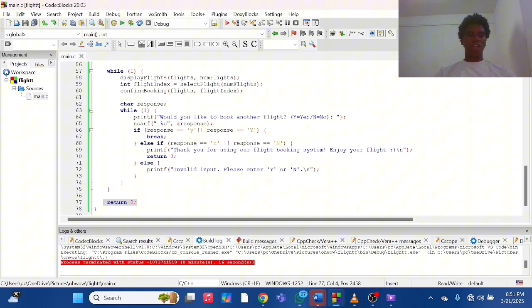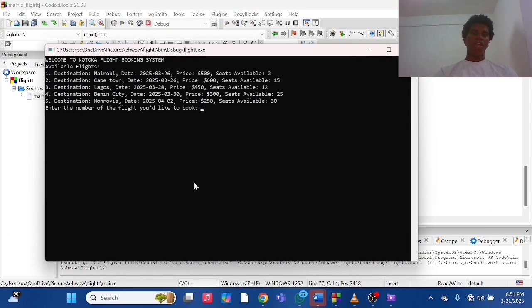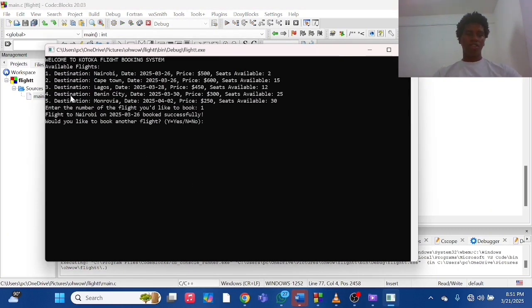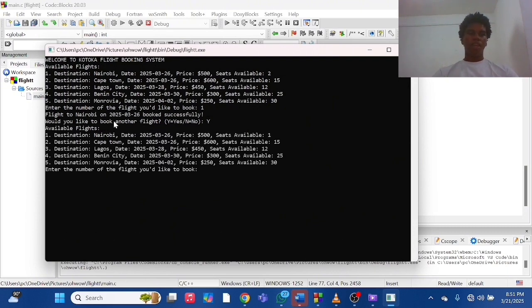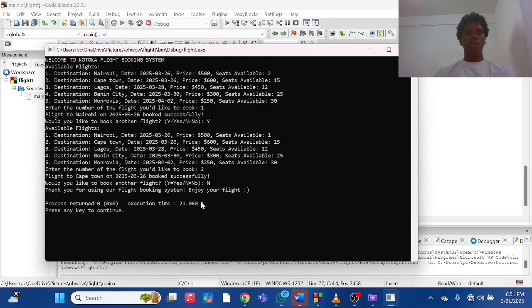So yeah, I'll go ahead and run the code. And then input 1. And then this is the part where you input capital Y for yes. And then you get to book again. Then booking 2. Then would you like to book again? Go for no. Then you get our message. Thank you for using our flight booking system. Enjoy your flights.